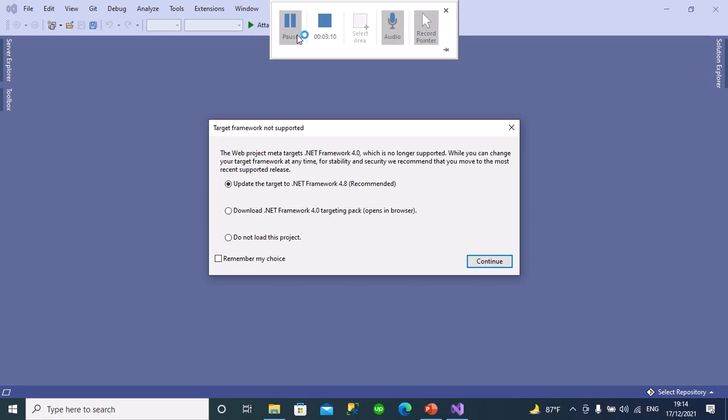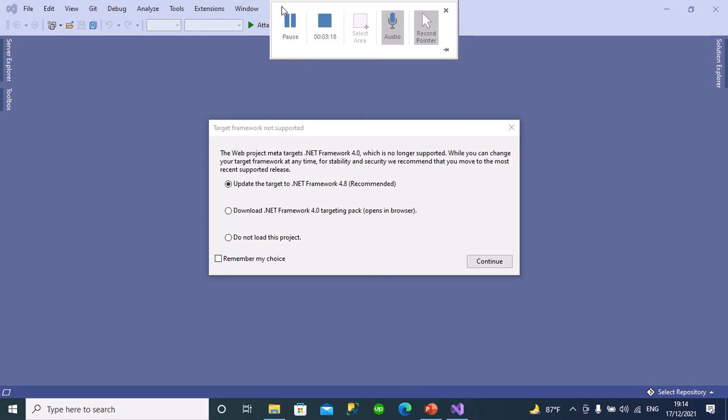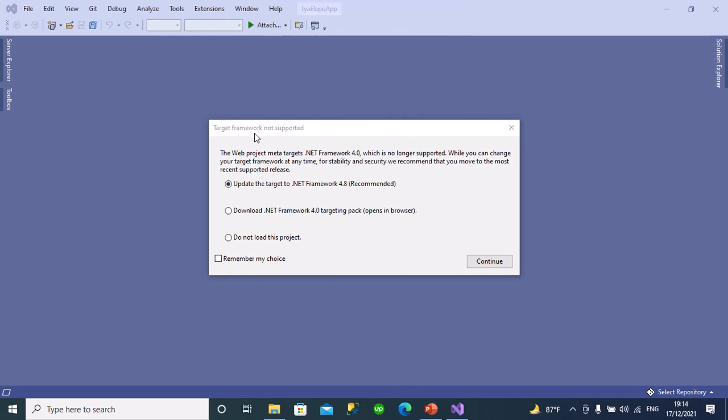Now in case you see any message like this, this message is concerning the metadata project. Now you don't really need to load that project. So just click on do not load this project. Then after that you click continue. Okay?